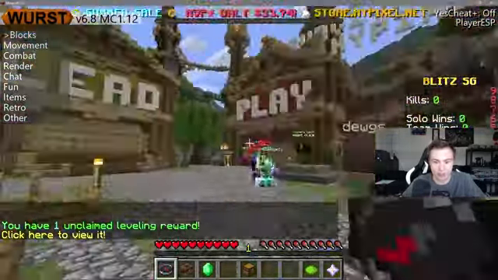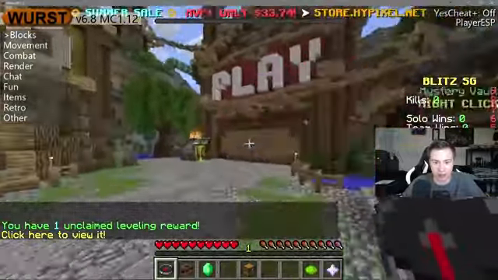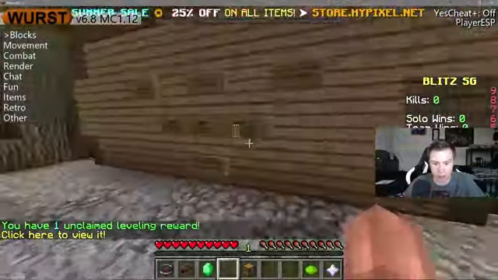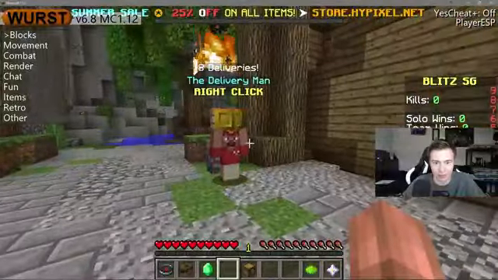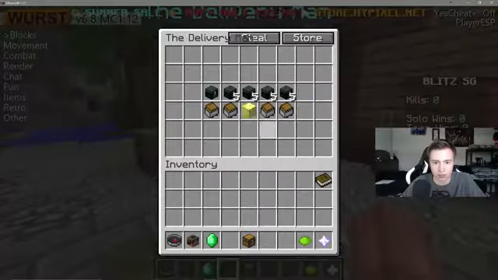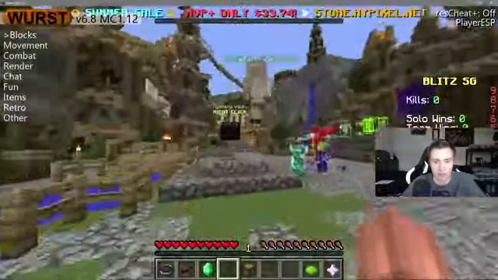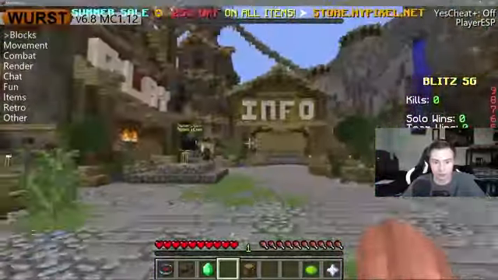I could go into a play mode right here real quick and join a game, but everything works as expected. It's just a client-side mod.